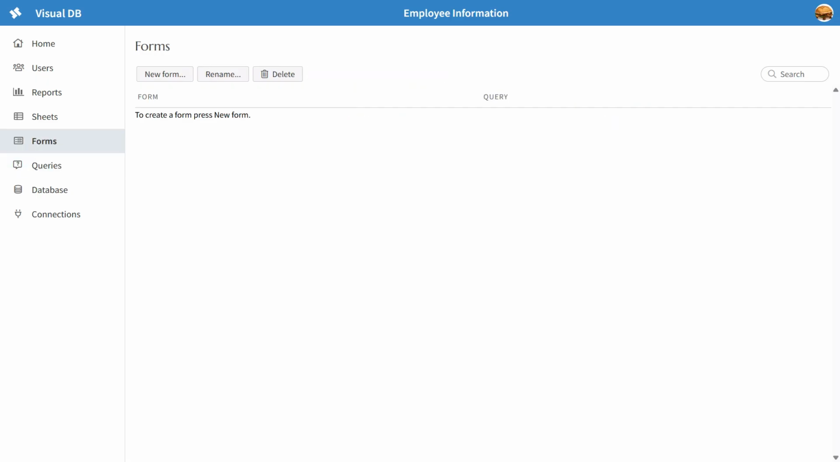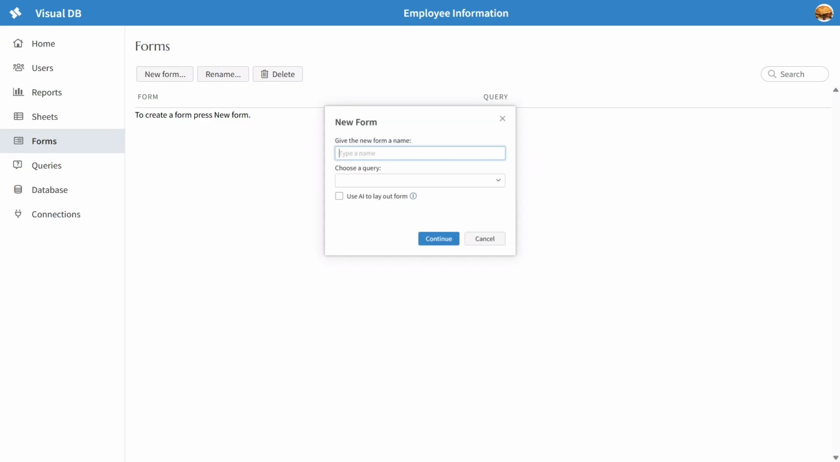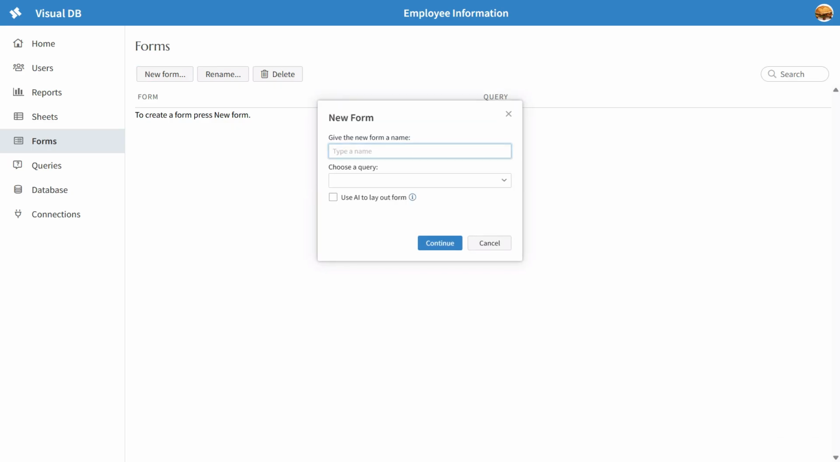So first, where I'm going to go is to our Forms tab. And basically, with a form, you can see all the different rows in your table individually. So let's see what that looks like. First, we're going to give our form a name. I'm going to call it the employee form, like so.